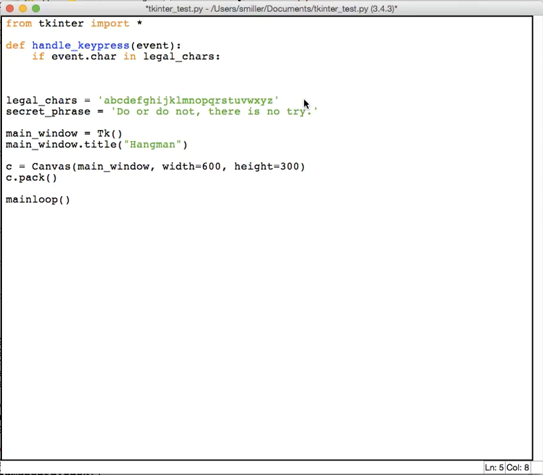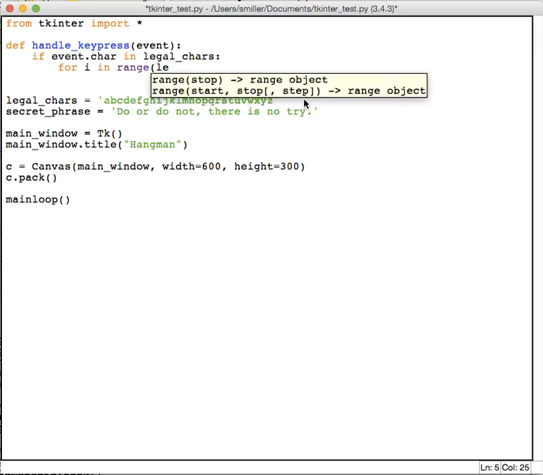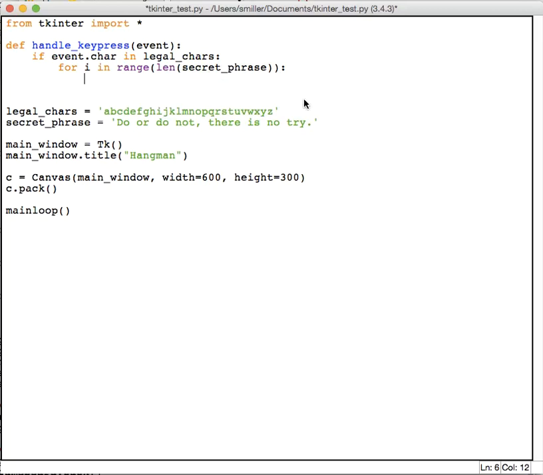We want to say, well, was that letter in the puzzle or wasn't it? Just as an example, you're going to have to modify this for your own purposes, but I'm going to check to see if the letter that was just pressed is in the puzzle. If it is, I'm going to print it out on the screen in the right position. In order to do that, I'm going to do a loop, going through each character in my secret phrase and seeing if the character that they pressed matches it. So I'll say for i in range of the length of my secret phrase. In this way, I will loop through every character in the secret phrase.